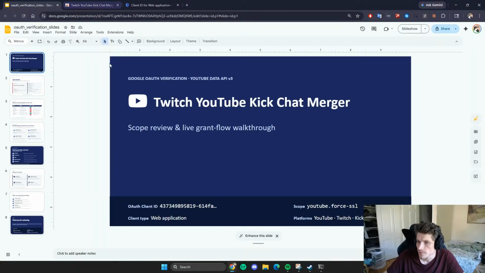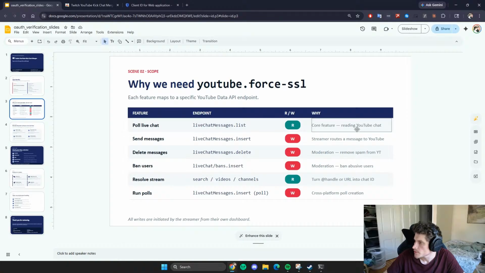I'm requesting YouTube Force SSL because, first of all, we're using it for polling live chat. So we're retrieving messages from YouTube and merging them with those from Twitch. Then we have send messages, which is if the streamer types messages in Twitch and they toggle an option on the extension to send messages to YouTube as well, they can send messages to both platforms at the same time.